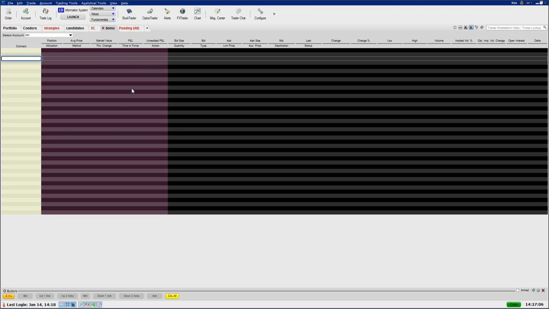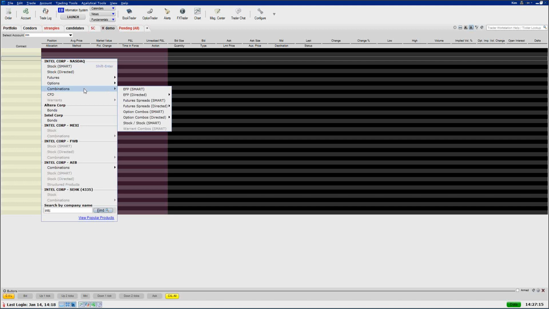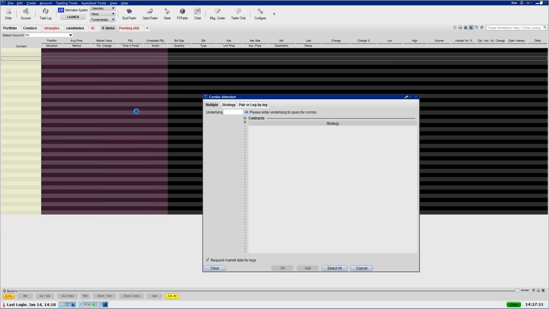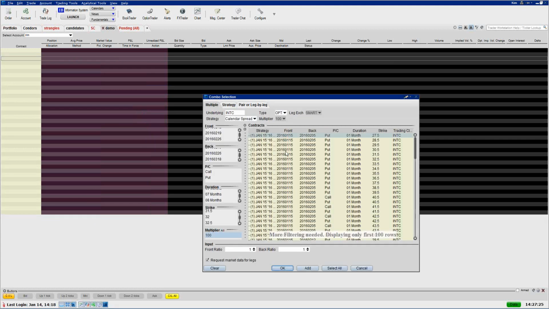To create the Intel straddle, I'm going to type INTC, which is the symbol for Intel, enter, and then go to combinations. In combinations, I'm going to choose option combos, and this will open the combo selection screen. Now, this is one way to do it. There are several ways to do it. Some people do it with Options Trader, some people will do it with Strategy Builder. This is just the way I'm used to doing it. It doesn't really matter how you do it as long as it works for you.